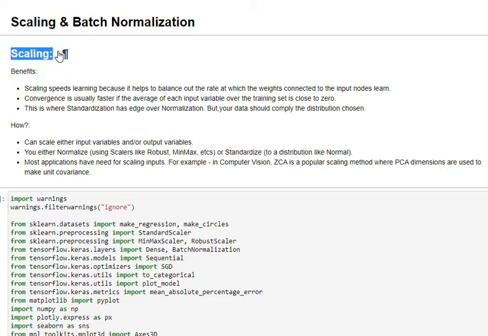We may scale either using a normalizer or a standardizer. Normalizer does not change distributions, but the standardizer does. For instance, robust scaler and min-max scaler are examples of normalizers, and a standard scaler is one example of a standardizer. Usually, applications need an input scaling, and depending on your regression problem, you might also have a need for output variable scaling.